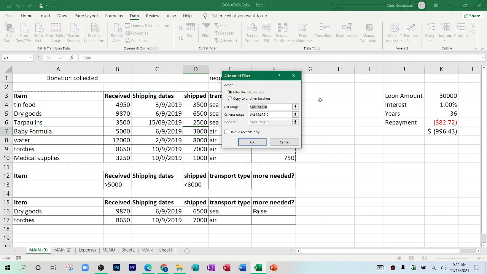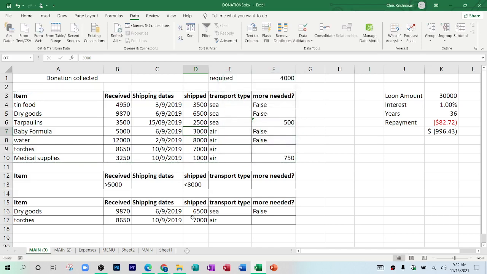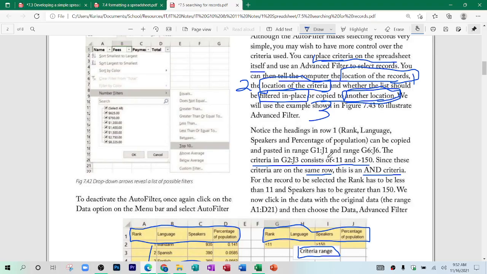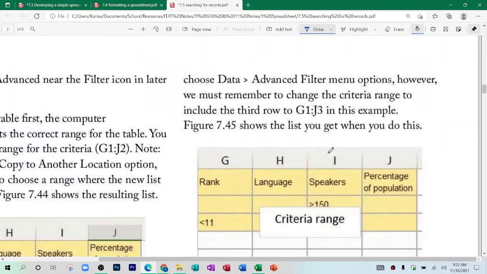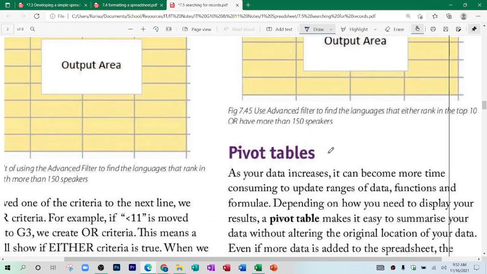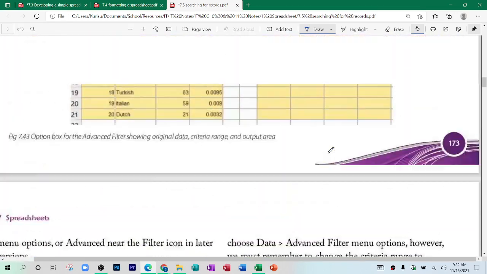Alright, seems everybody got that. Now, what else do you need to know about this advanced filter? The last thing you need to know about this advanced filter is the types of criteria.